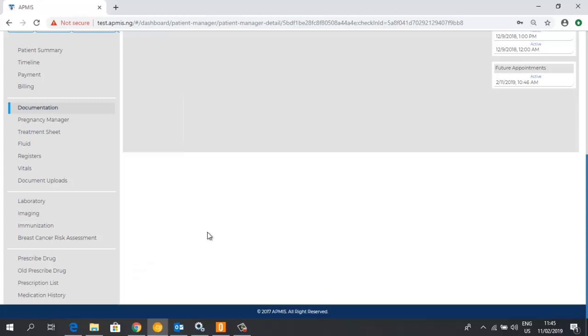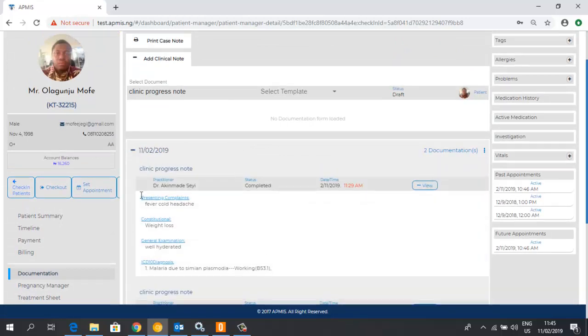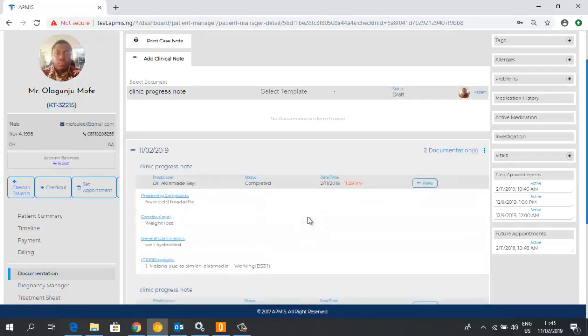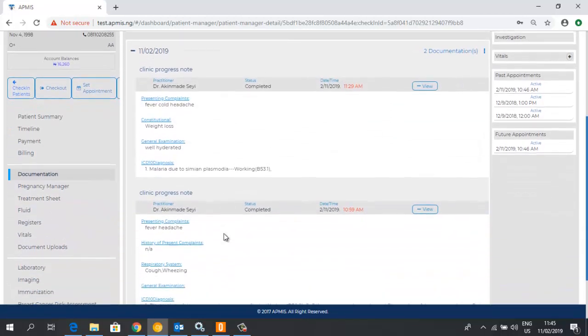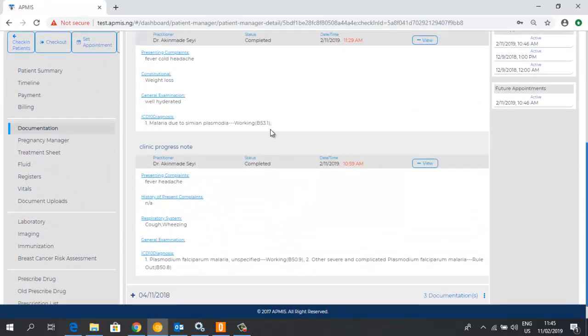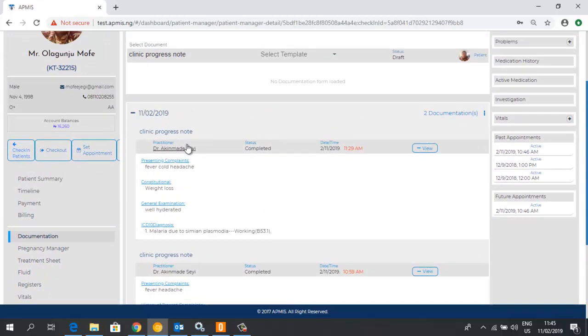So you can click on complete, and that saves the information. If I click here, we have this information. This was taken at 11:29. Another one was taken at 10:59.